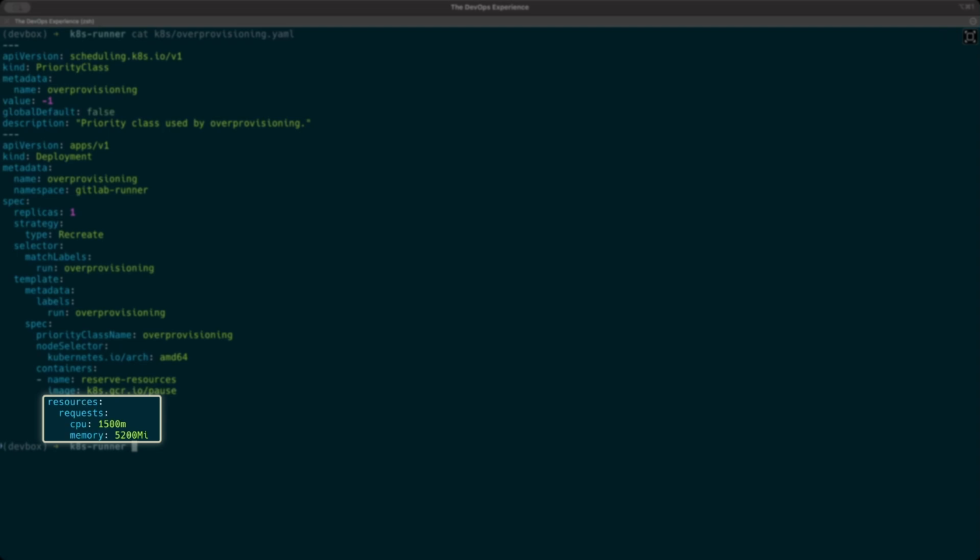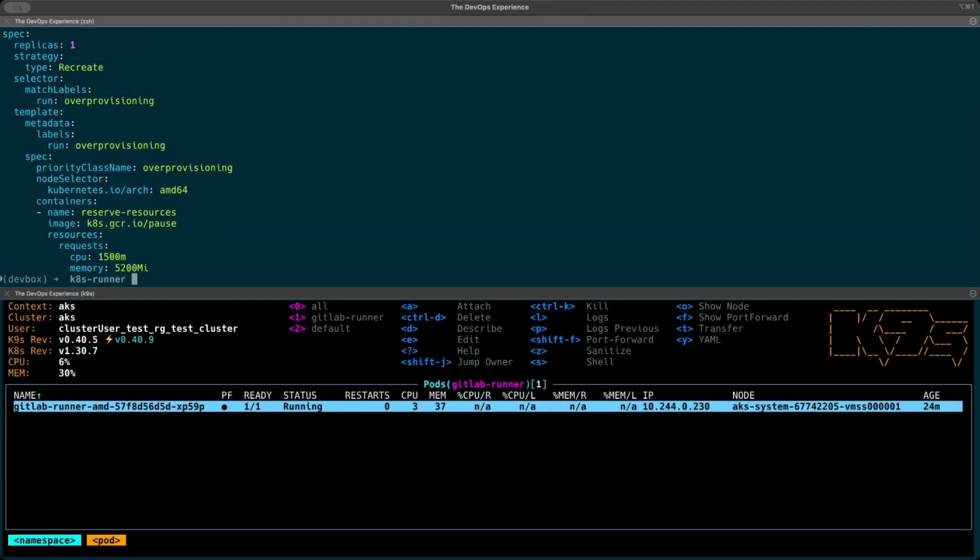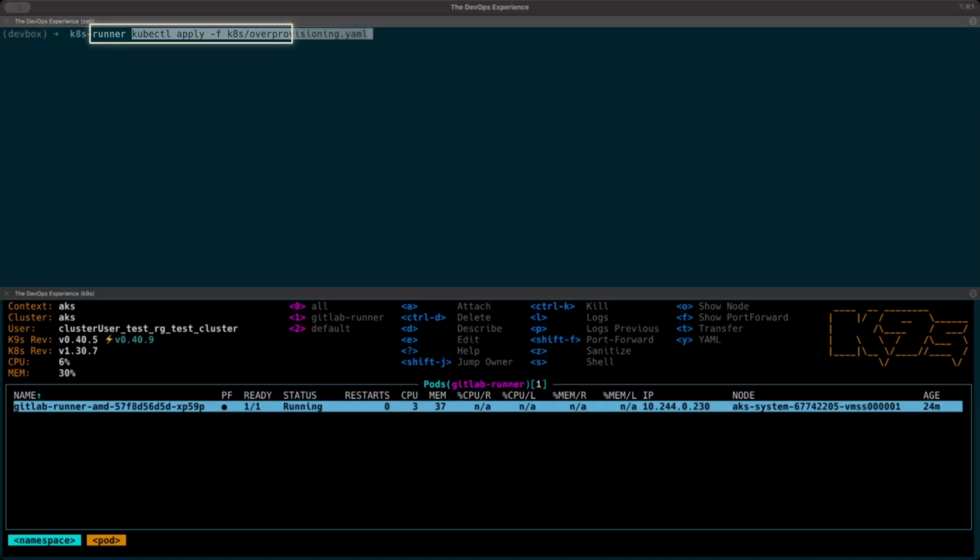Now you might be thinking, well, this works great for high load scenarios, but won't it still cost money even when no jobs are running? And yes, that's true. However, you can use tools like kubedownscaler to automatically scale down the overprovisioner during non-working hours, so you are not wasting resources when they are not needed. Alright, enough talk. Let's get this overprovisioner deployed.